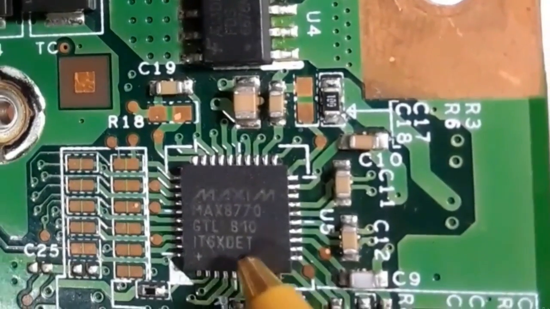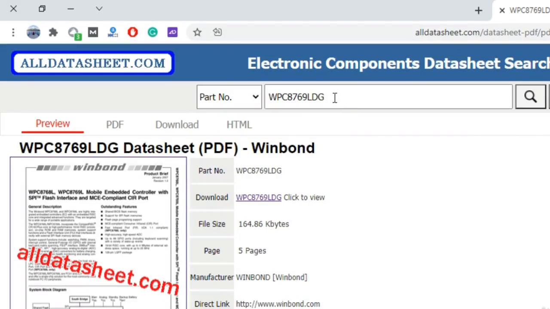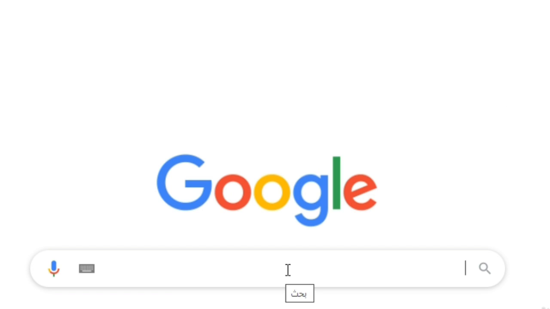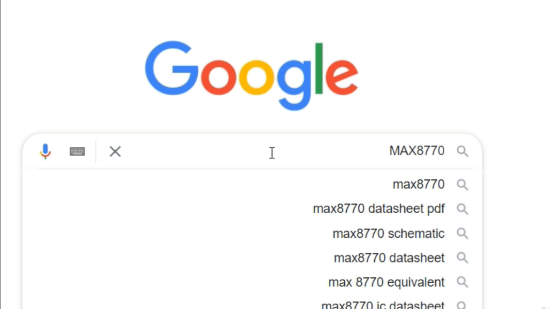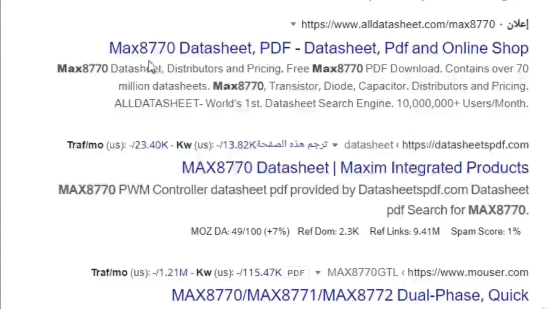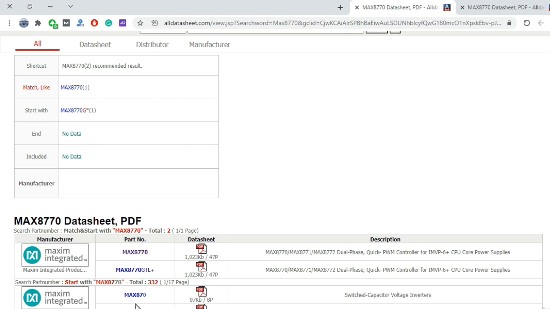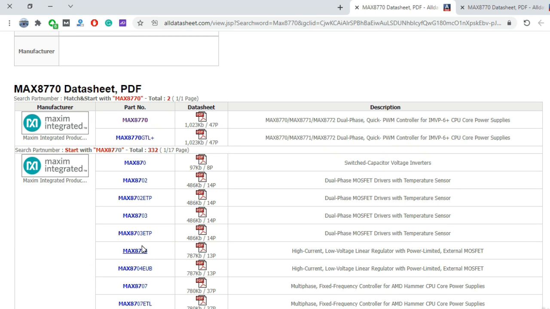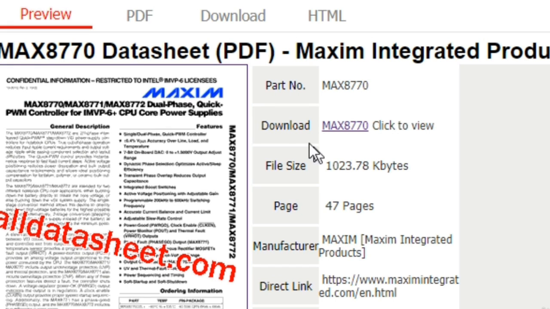So we have MAX8770. Let's go to the computer and see its circuit diagram. We can just put the reference here or go to Google. So let's see Google. Let's write down MAX8770 as you can see and press enter. Let's select the first result. Here we have the MAX8770 datasheet PDF. In the PDF file, we have MAX8770 and many other references that are similar to MAX8770. So let's click here, then click here, download.